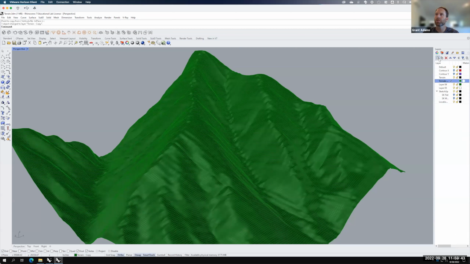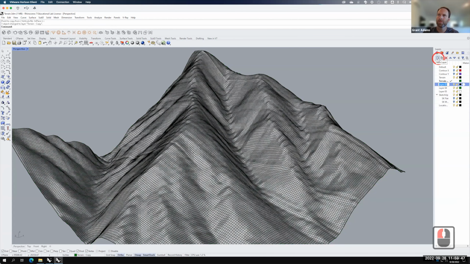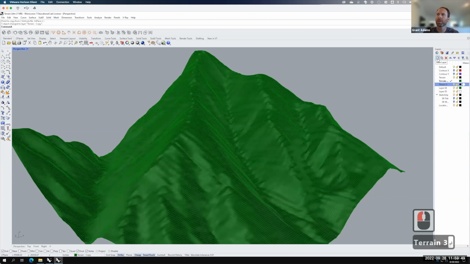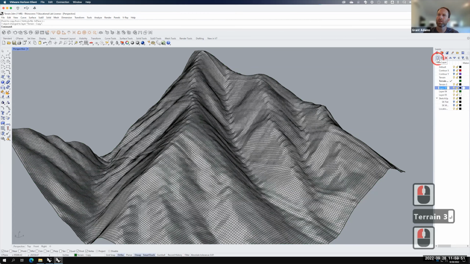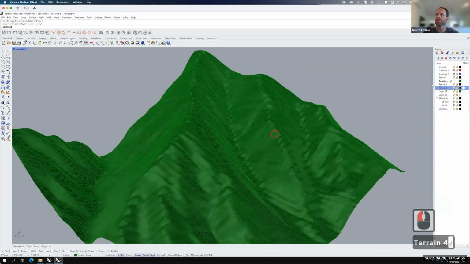So let me just create a new layer. We'll call this terrain 3. And while I'm here, I'm going to create another layer called terrain 4. And again, this is not something you're doing. It's just for my illustration purposes.